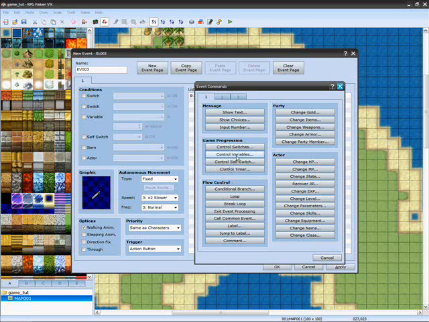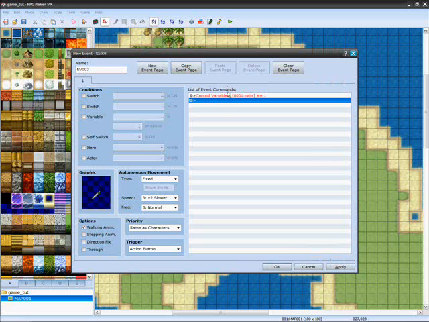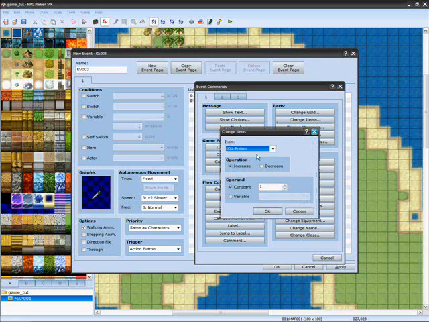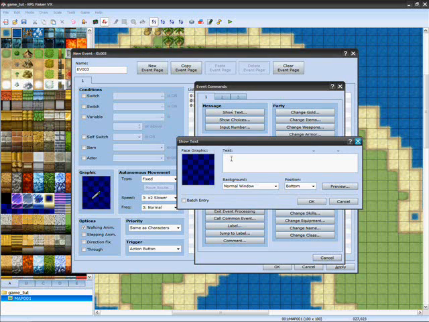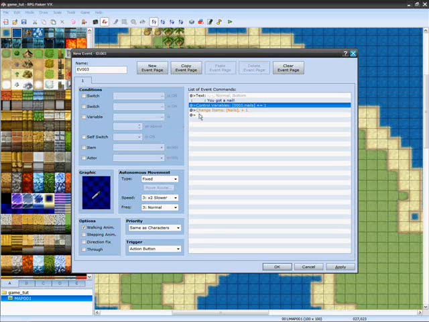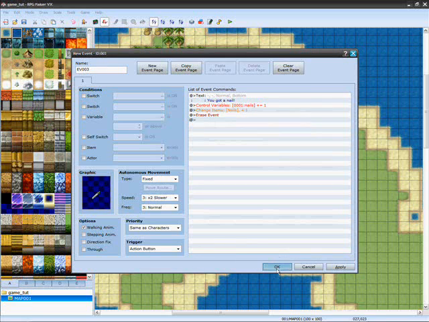So we're going to go control variables, and we're going to add a constant of 1 to that, and also for the indicator we're going to change items, and we're going to add a constant of 1 to the party so that you can see it in your menu. And we're going to show text before this. Just double click on it. I'm going to do, you got a nail. Okay. And then just so that we can, which I didn't do on the other one, we're going to click erase event after that.